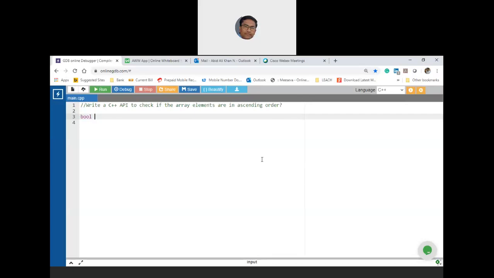That is true or false. So I am using a function name, isInOrder. Then I need to pass an array, so therefore it is int star. I also need to know the number of elements. So this is the function prototype, where the first argument is the base address of your array, and the second argument is the number of elements. So then what is the answer?